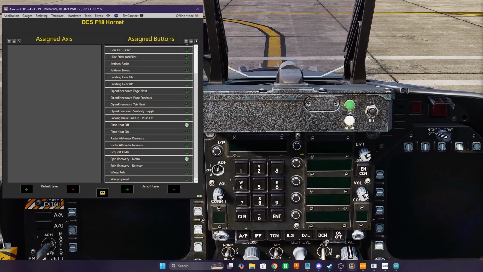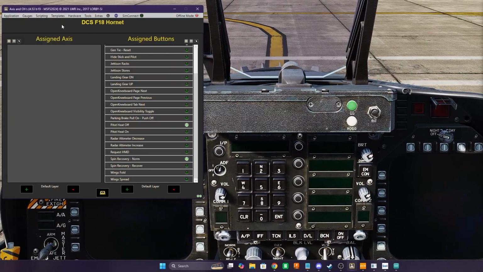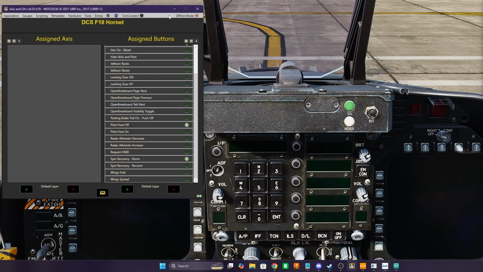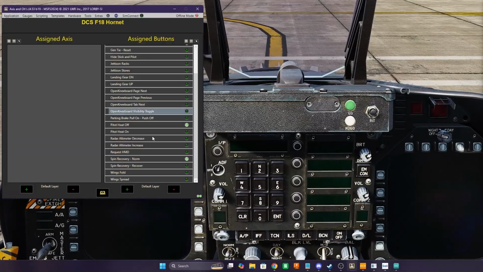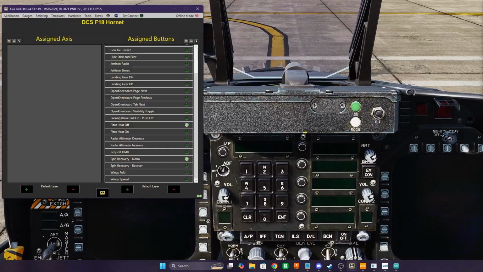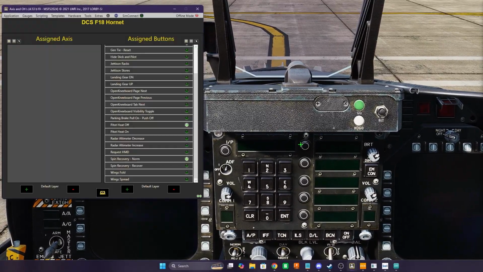And all you have to do when you want to play DCS is fire up AxisAndOhs, put it in offline mode, select your profile, and then minimize it, and you're off and running, and it'll do its thing in the background while you're playing the sim.